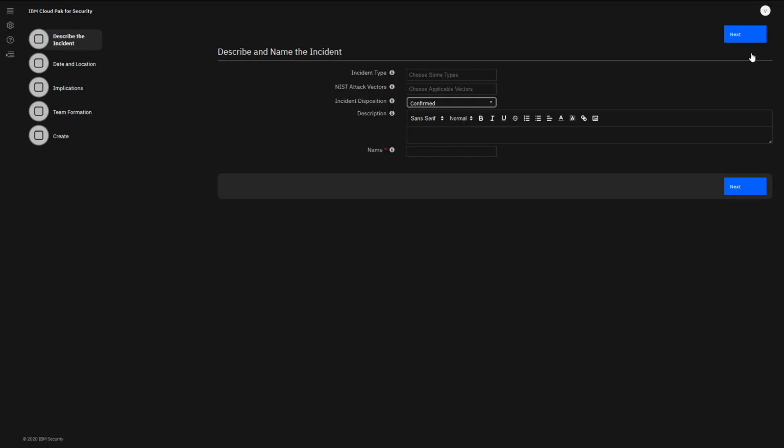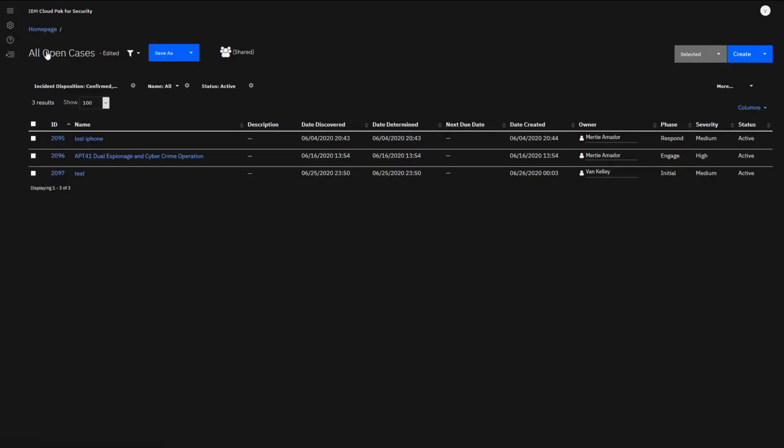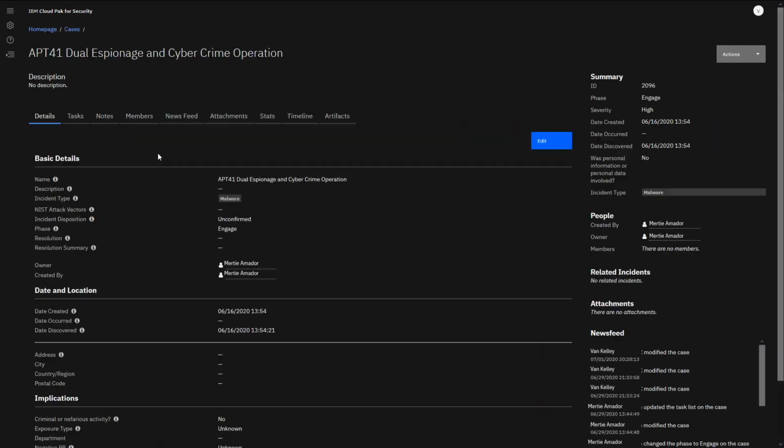Let's cancel the case creation process and open one of the already created cases. Let's navigate to a high-severity case. The Details tab summarizes basic information about a case. One critical part of the case details is the incident type.